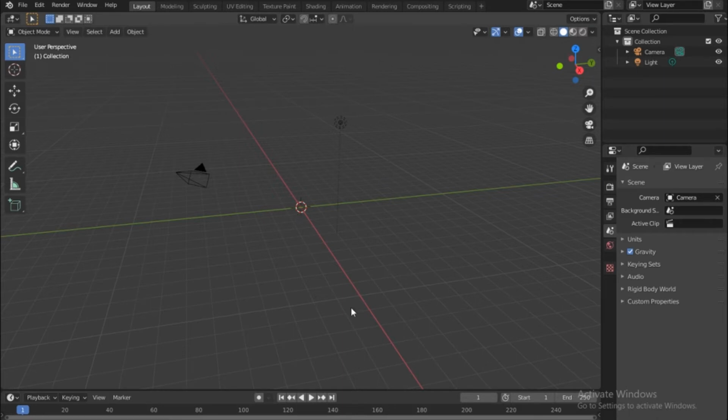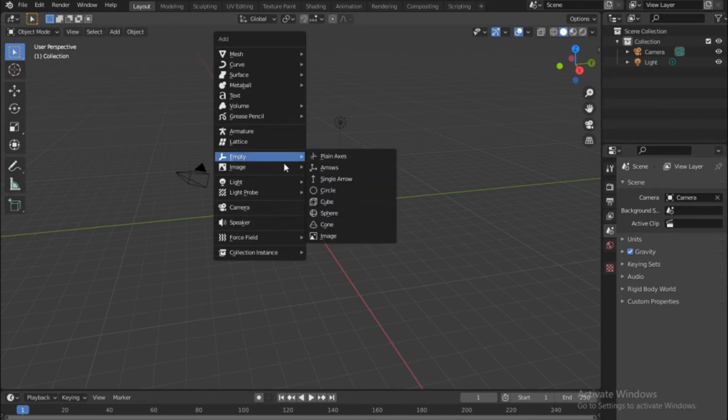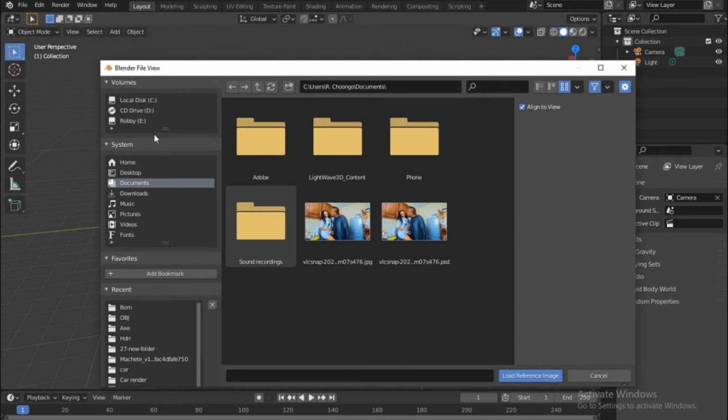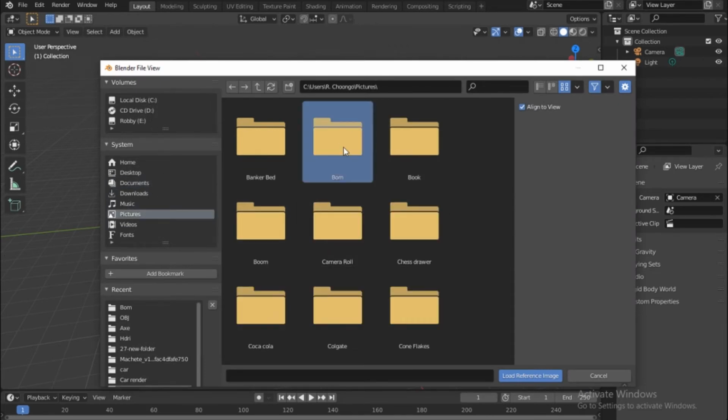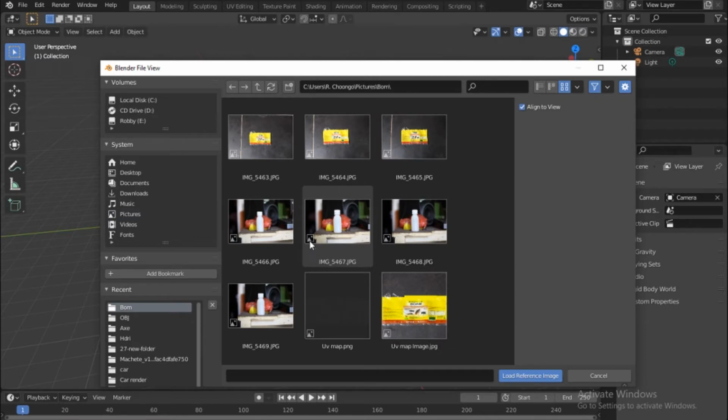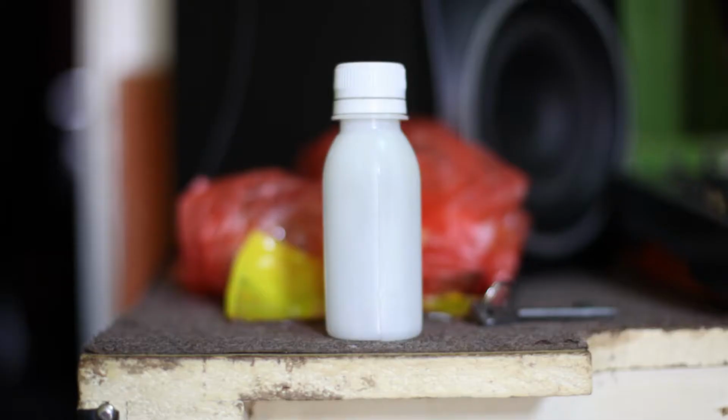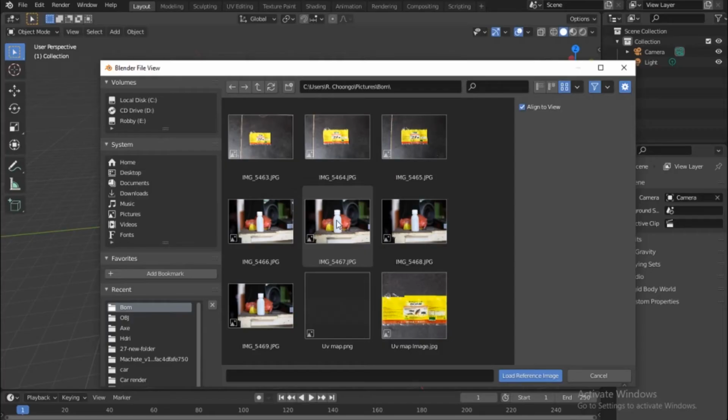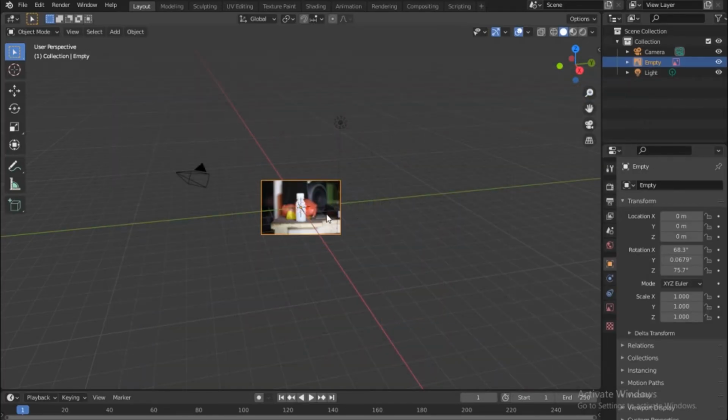So first up, come here, Shift A on the keyboard, empty images, and just say reference. So you go into the folder where you put your product shots. The first thing that I did was I got the product and I got pictures of it. So I made sure the angle is as straight as possible. If I open this, let me just show you. So this is another thing I have to mention.